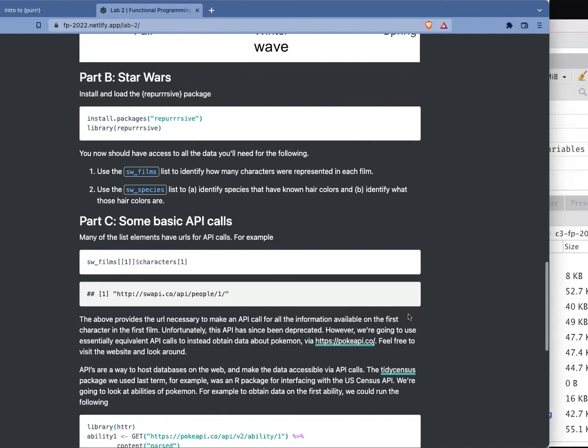Okay. Part B, so part A should be really similar to what we just did. Part B is going to use this recursive package, which is basically just a data set to help you learn how to use purrr to deal with lists. So there's this list inside it called SW films, Star Wars films, okay? And I'd like you to use that list to identify how many characters were represented in each film. So basically, you're going to need to inspect that list, and then you're going to need to do some operations on that to count the characters for each film, okay?